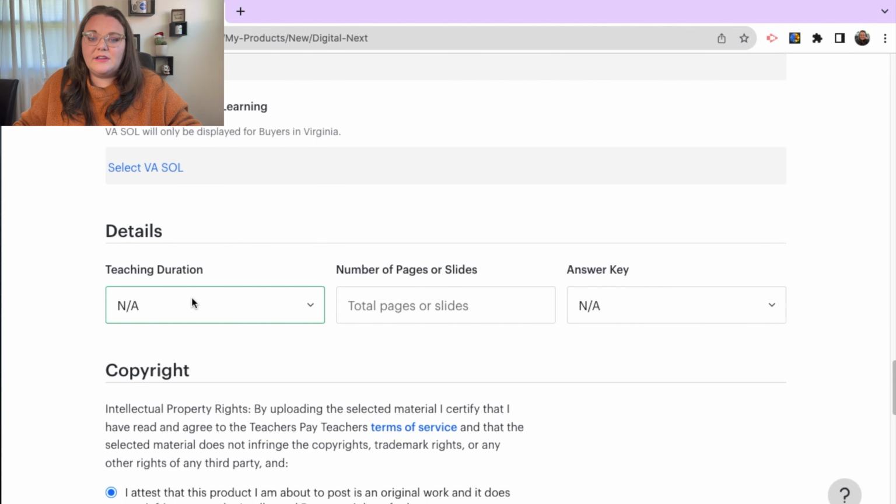And then details. So if there is a certain time frame to teach the lesson, you can put that in, although it's not a big factor in whether the teacher is going to purchase the resource or not. So I am going to put in the number of pages or slides. So there are 3 sheets. And then I did say there is an answer key.